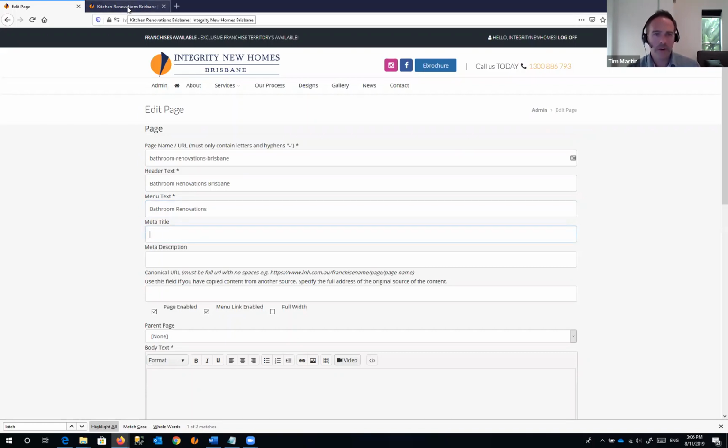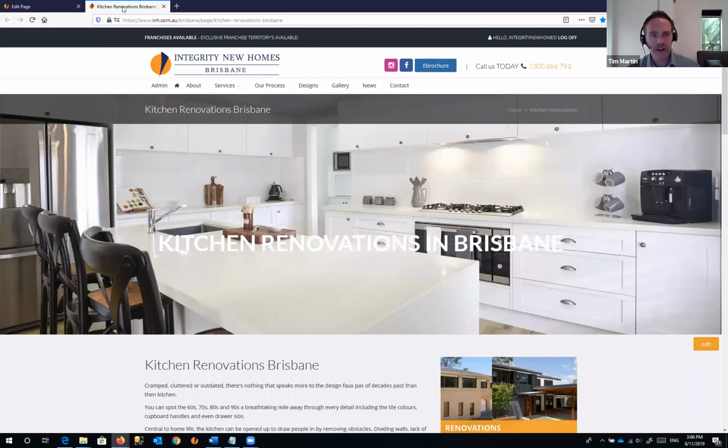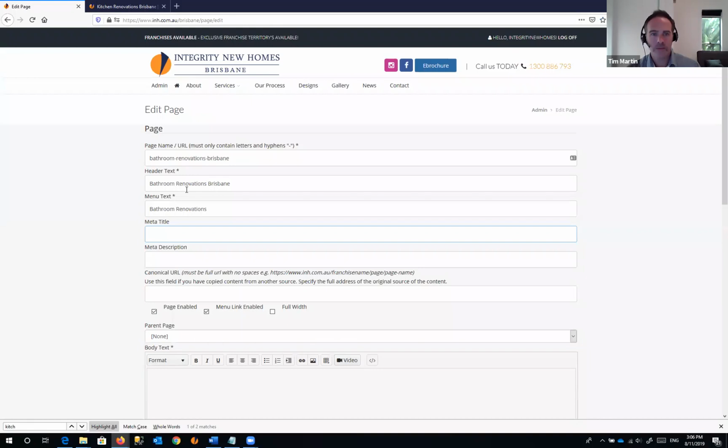And meta title: if I shoot back to our example kitchen page again, the meta title, when you hover your mouse over here, is some metadata that shows up on Google, but it also shows in the title bar here. All of these places are really great ways to get your keywords into that website.